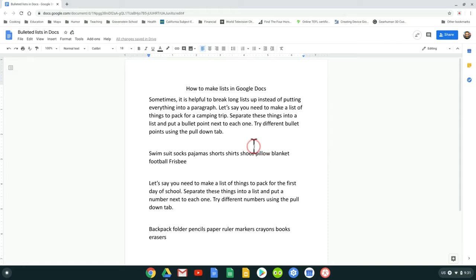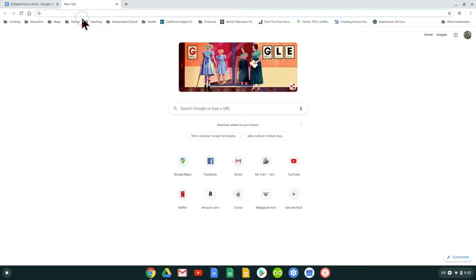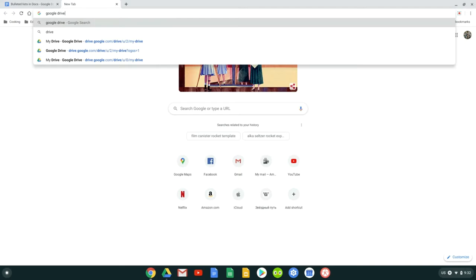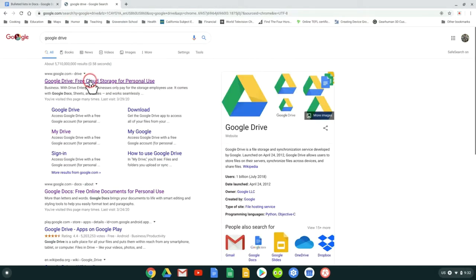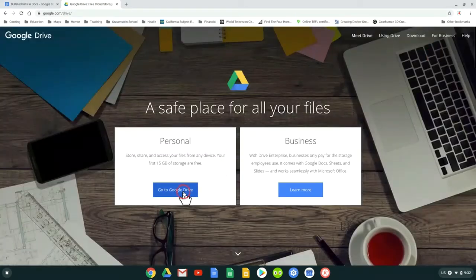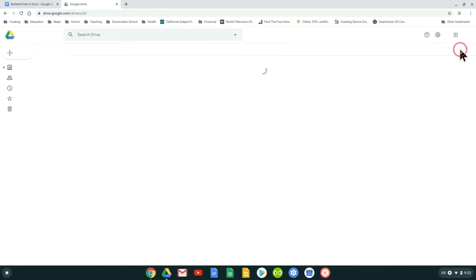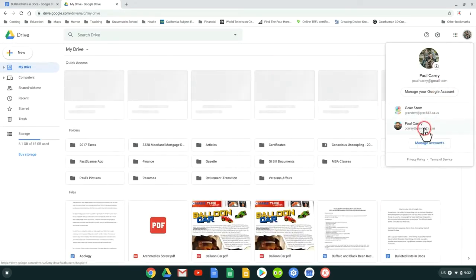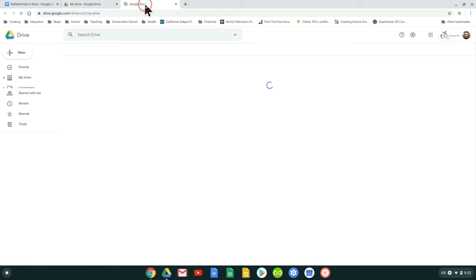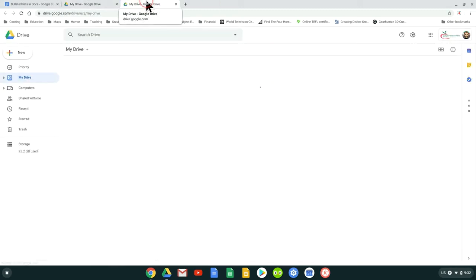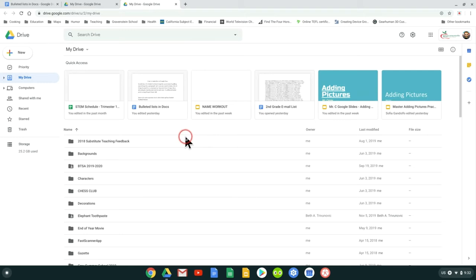Now, if you do not have this document up, remember you're going to go to Google Drive, and let's go ahead and do that now just to show you one more time. We're going to go to my Google Drive, and I have to go through a couple things that you guys don't have to do. I'm going to switch to my school account, and boom. All right, here is my Google Drive.